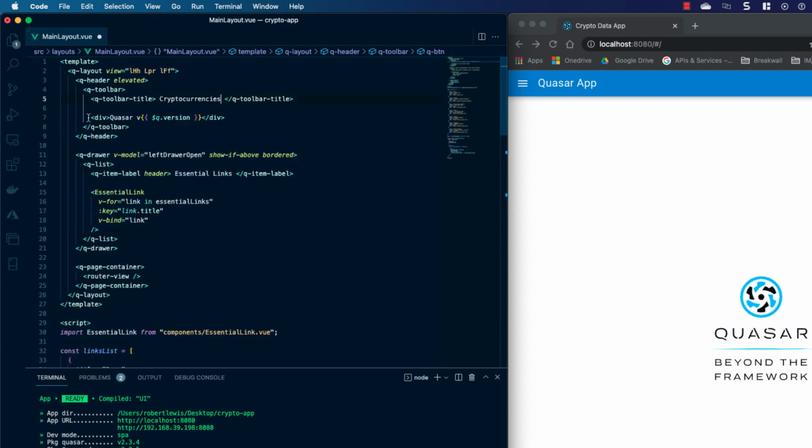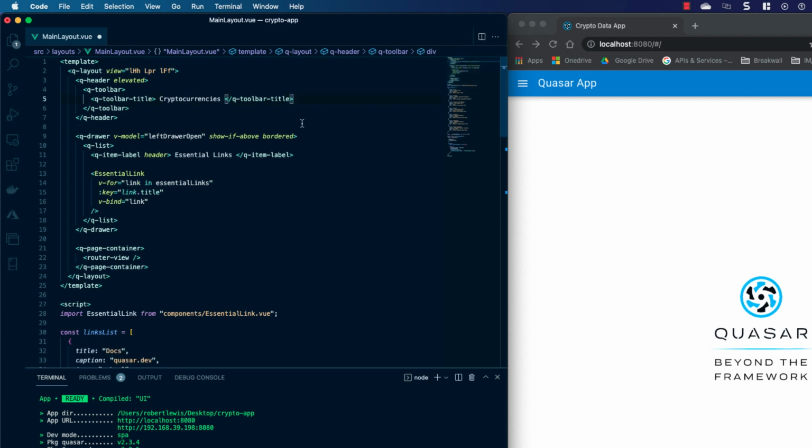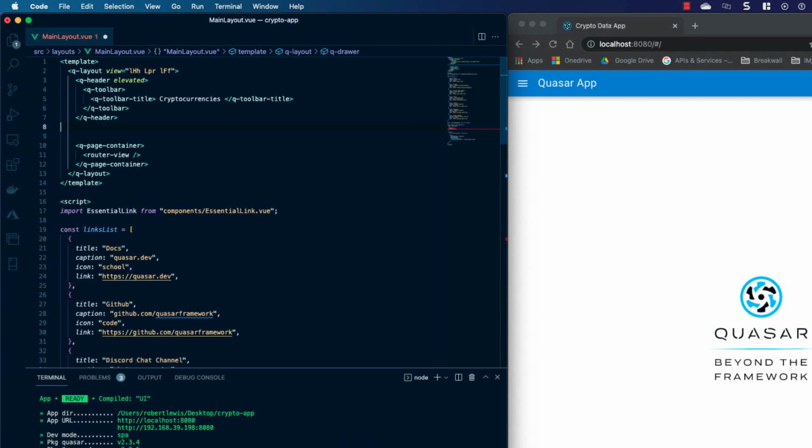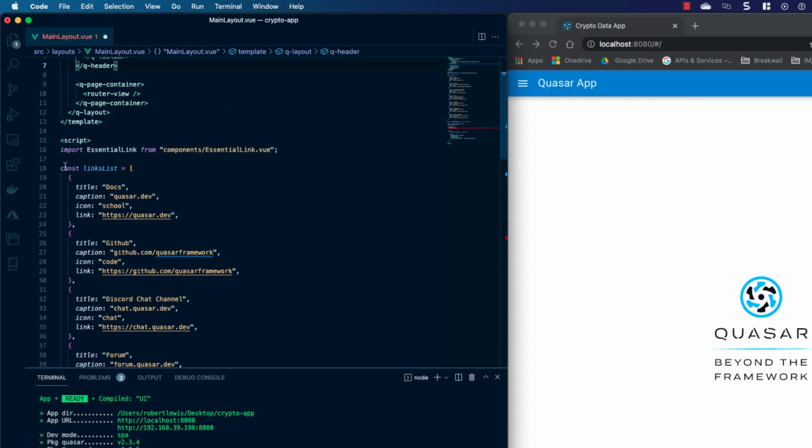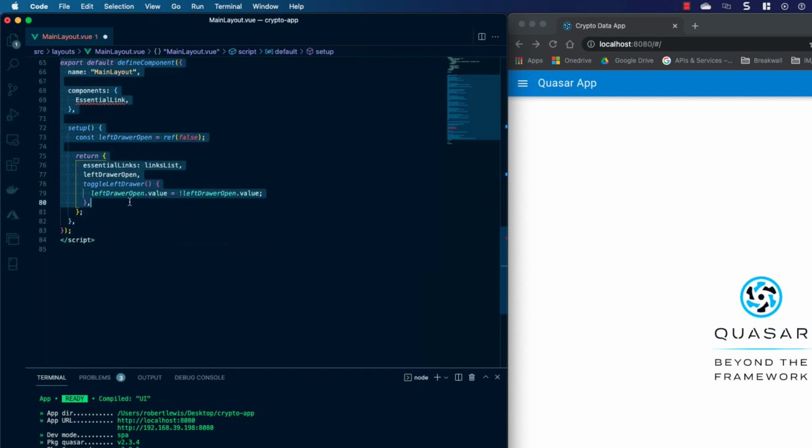And then we're going to go ahead and get rid of this div over here, which is displaying the Quasar version. I'm also going to go ahead and just get rid of this drawer we have here. And we will leave the page container. And since we got rid of the drawer, we don't need the essential link anymore.